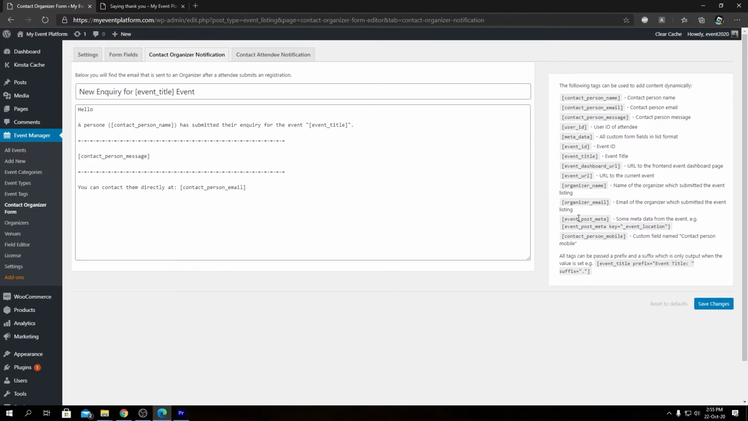So if you look closely, we have a contact person mobile number just below event post meta. So that's our custom field that we have just created. It even says over here custom field named contact person mobile. So we have just created that form field manually, and we can use that shortcode over here to include that data collected from the form and send it to the organizer. So let's say we can put it over here right after the mail, and let's save changes.